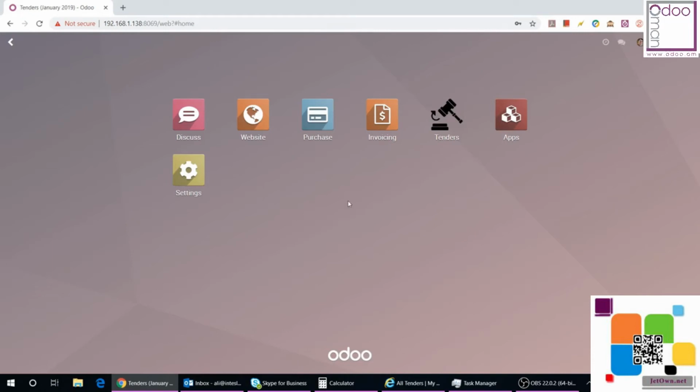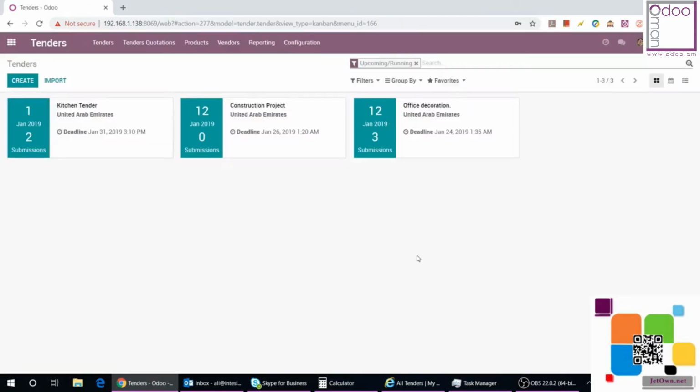Alright, hello everyone. In this video I will show you a demo of tender management, a newly released app. Once you install it, you're going to have this new small icon for tenders. You click it, and it lands directly on this interface.